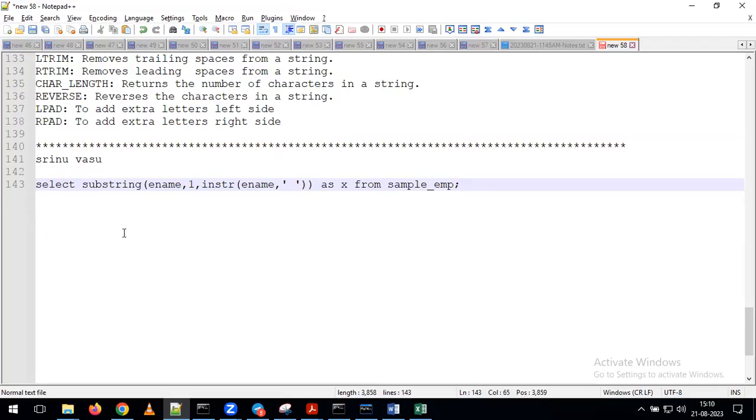No, rename is a different command, right? If you give rename, what will happen? It will change the table name. Replace is different and rename is different. Right? Okay.